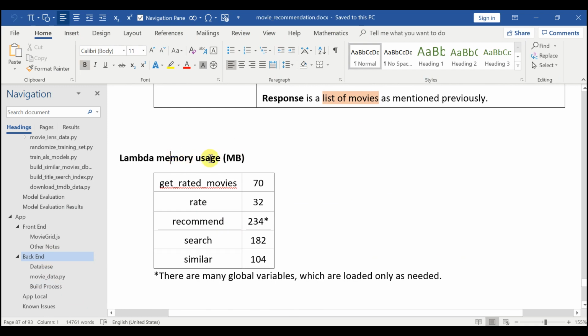So, Lambda memory usage. When you run Lambda, there's a log in CloudWatch, and in the AWS log inside of CloudWatch, or is it CloudTrail, whatever, they're going to tell you how much memory your Lambda script took. So I got these. That's where I got my numbers. Yeah, recommend is by far the biggest one.